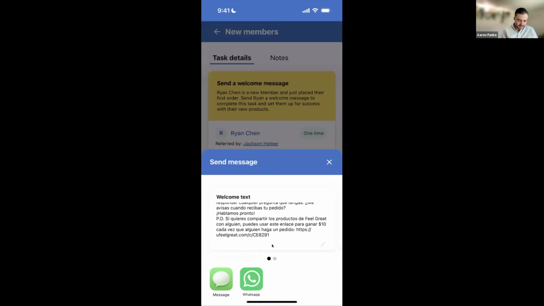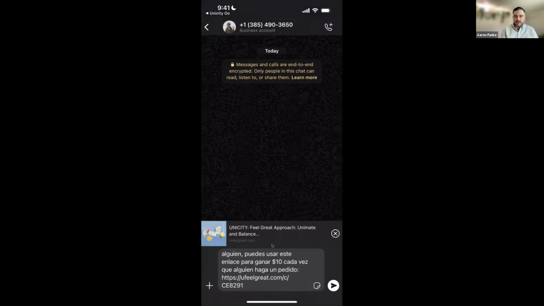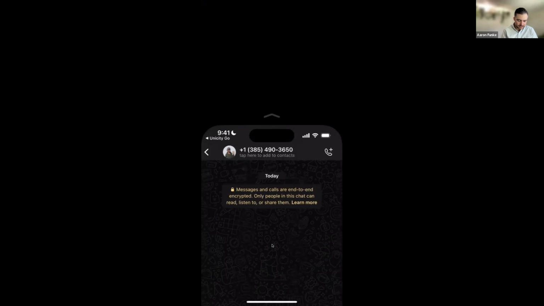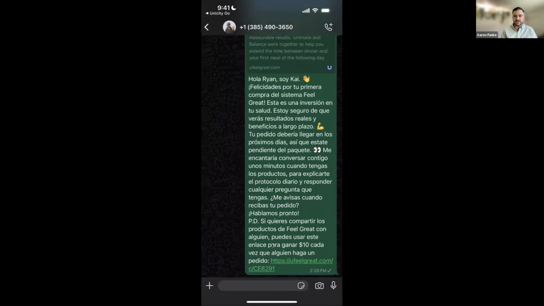And at the very bottom, it's pulling in Ryan's referral link. So now I'm ready to send it. I'm going to send this through WhatsApp. So this is all pulled in perfectly there. Everything looks good. So I'm going to go ahead and send. And now my customer has received my welcome text customized to them with their name and referral link.